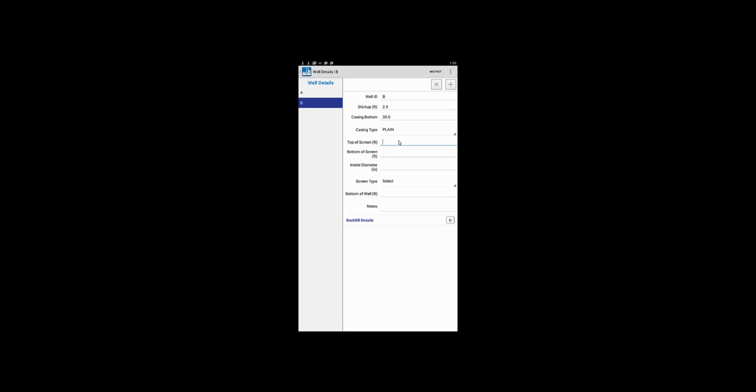We'll say that's plain casing, and our screen is going to go from 30 to 35. And we're going to say this diameter, let's say it's a 3-inch well. And the screen type is slotted, so I could leave those blank once again if I wanted to. And in this case, we're going to say the bottom of the well is at 35. So, if you want to type in any notes about this particular well, you could do that. So we now have our casing and screen details input.